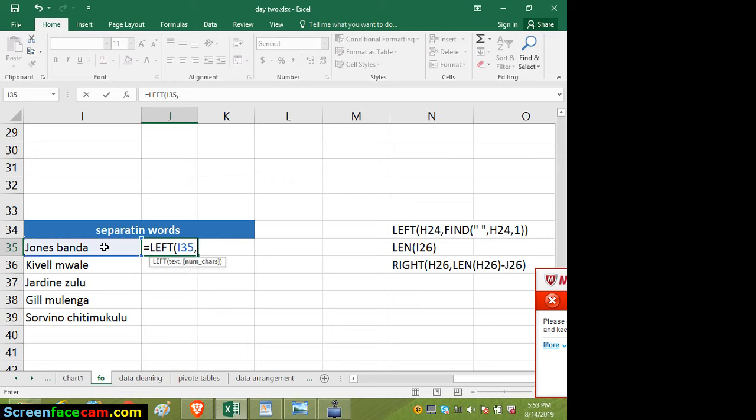Then I want to find, because you see that there is a space between John's and Banda. So I want to find a space in that. Okay? So I'll go and say find. Then I want to find the space in that text.